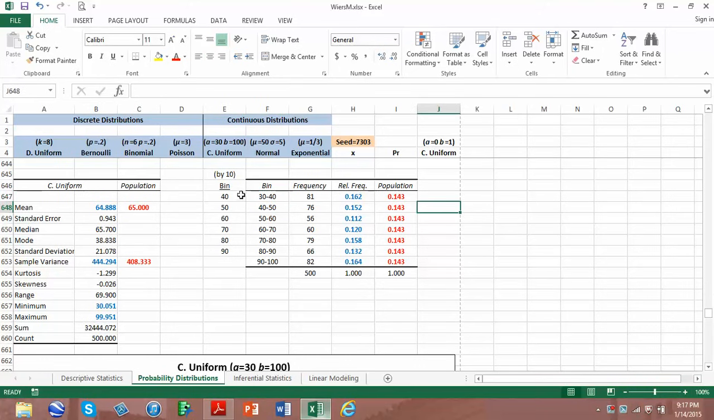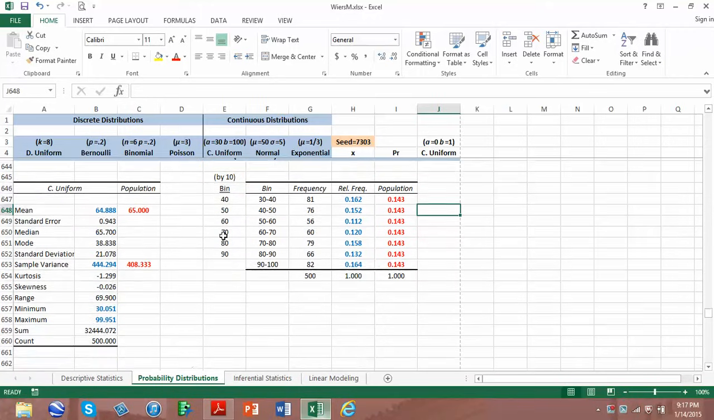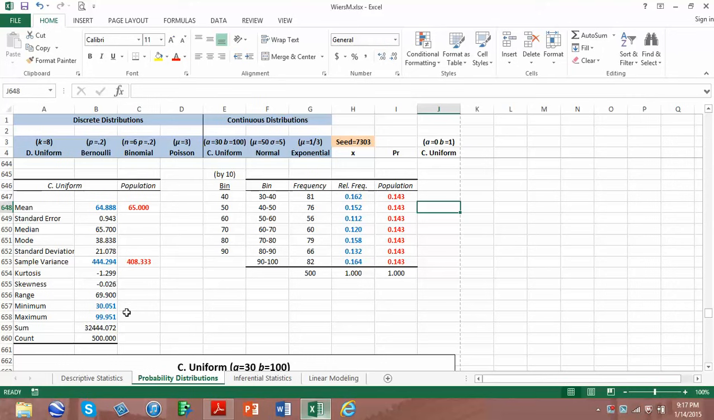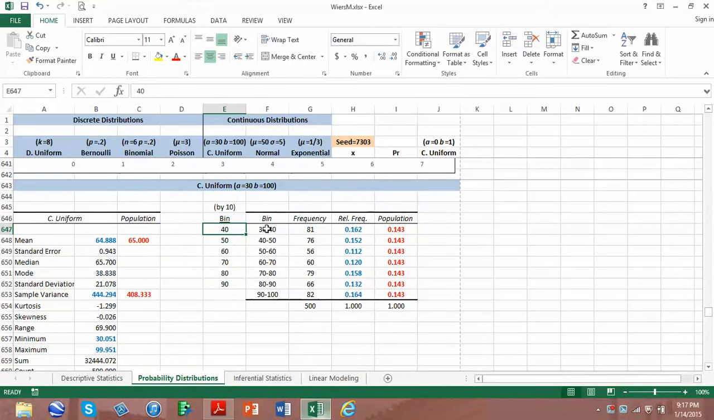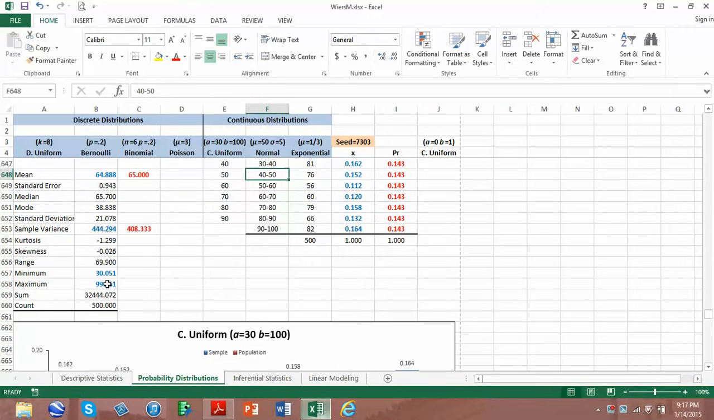Now how did I choose the bins? Well, the continuous uniform goes anywhere from 30 to 100. I want to go by 10, so I see that my smallest is 30.051. I started at 40, therefore. And remember also that the ranges go from underneath. So 40 means 30 to 40, 50 means 40 to 50, and so forth. My max is 99.951. I stopped at 90.